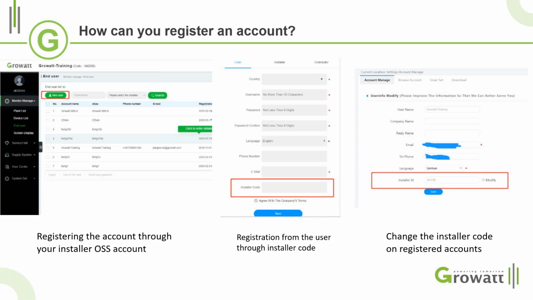And you can also change the end user's connection. If you want to, you can just use a different installer code. You can change the installer code later on, and then the user will be connected to your account or not connected to your account anymore, depending on the installer code.